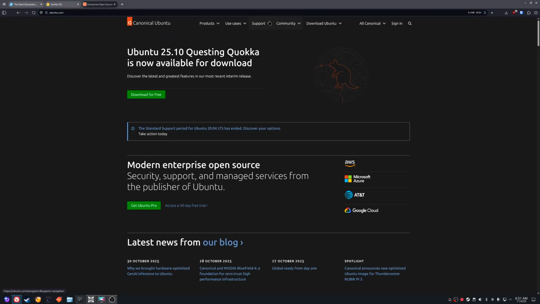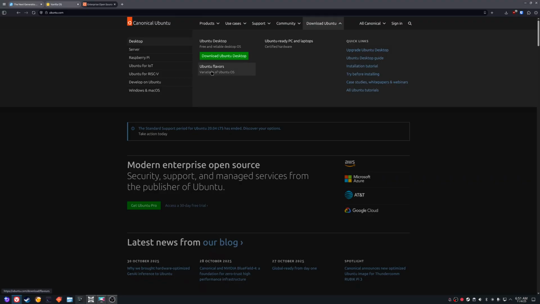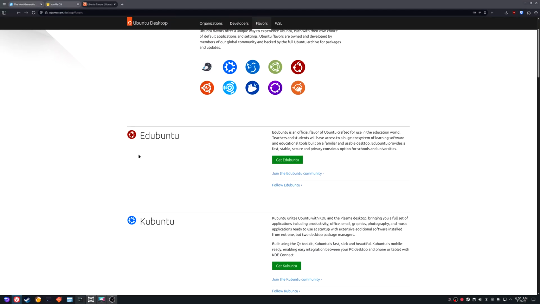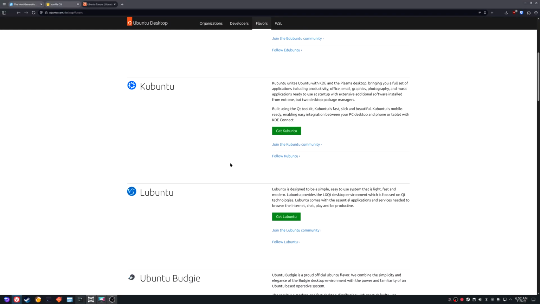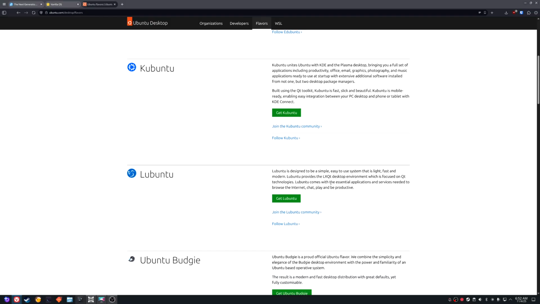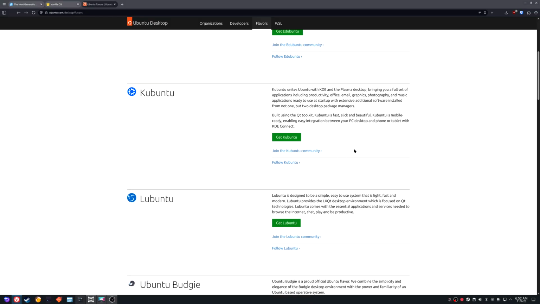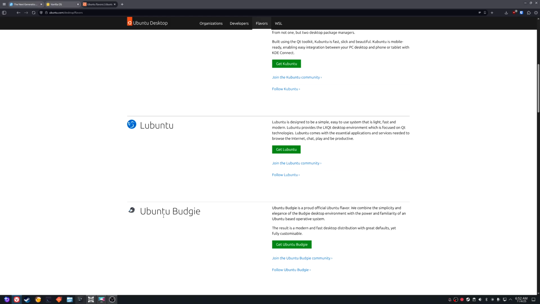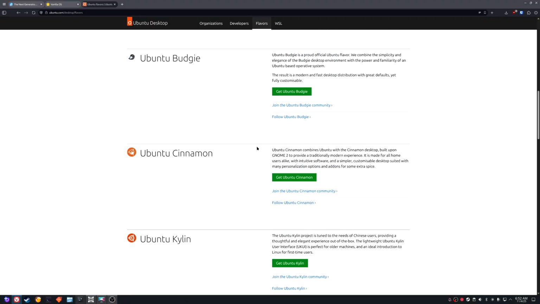And then let's see cases. I think I've talked about this before, but the different flavors too. This is with KDE. This is with LXQt. So realistically, if you want the most stable, but then also wanted to check out another bougie desktop, that's what Solus is. Cinnamon, which is what Linux Mint is. I really like Cinnamon.